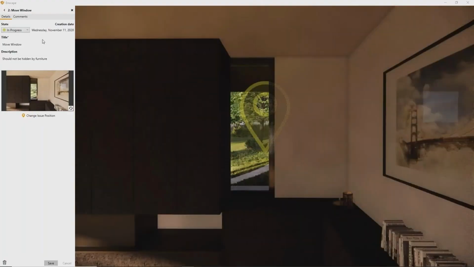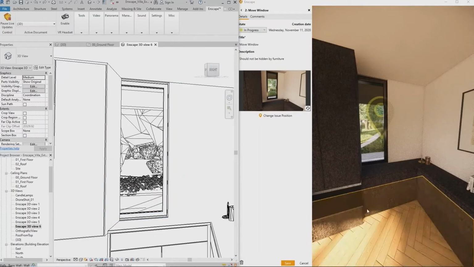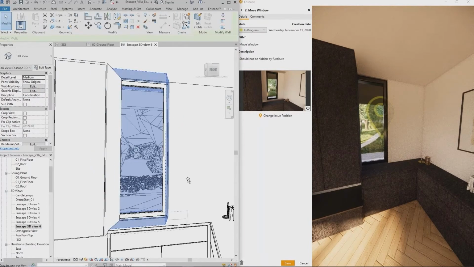Or, because Enscape and Revit are linked, instead of commenting in Enscape, we can easily fix problems like these on the fly by simply updating our Revit model.